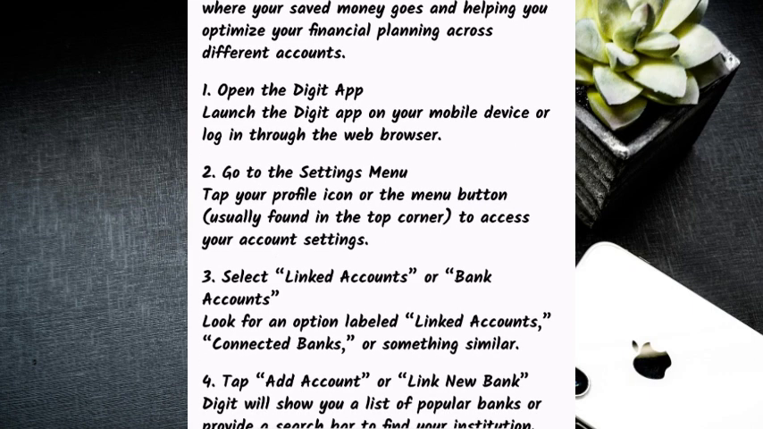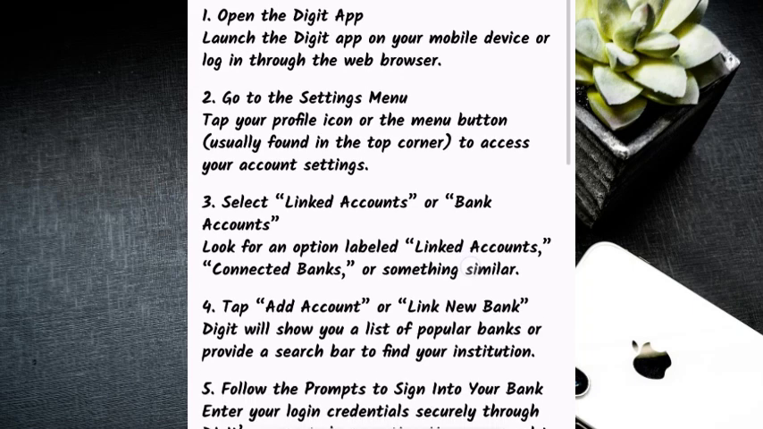Next, select linked accounts or bank accounts. You want to look for an option that's labeled linked accounts, or it could be connected banks or something similar. Tap add accounts or link new bank. Digit will show you a list of popular banks or provide a search bar to find your specific institution.